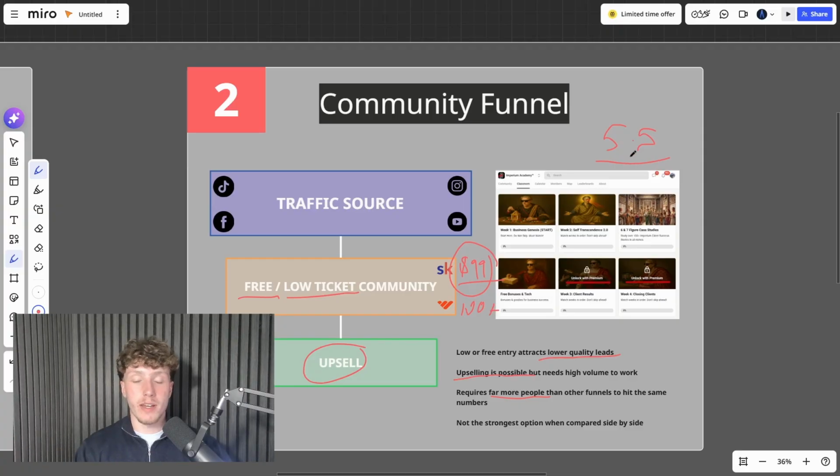Would I recommend it? Potentially, depending on the client, but I think there's better funnels out there, better for your time, but also better for conversion rates as well. So we'll stick with a 5.5 for that.